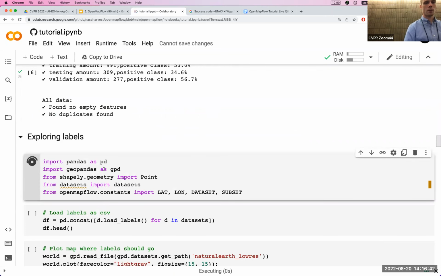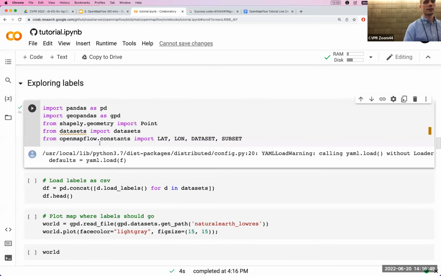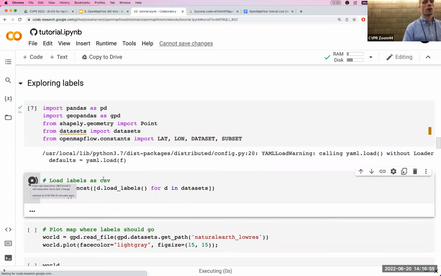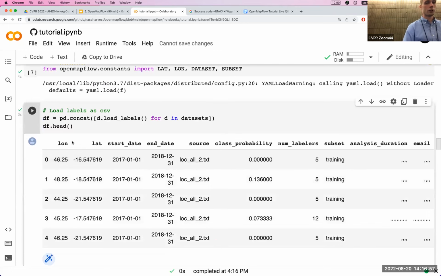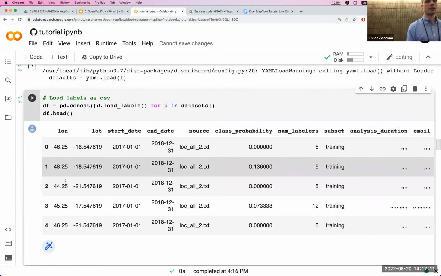So we have to import some other packages to basically start looking at the labels. The labels are just CSVs, and the main columns in the CSVs are the longitude and latitude columns that I talked about, and there's also a class probability column. So what we just did right now is we basically took Togo 2019 and GeoWiki, concatenated them together right over here, and then we just showed the first couple of columns in these labels.